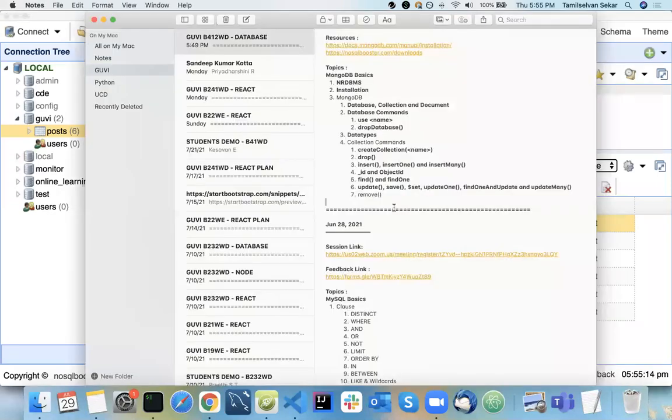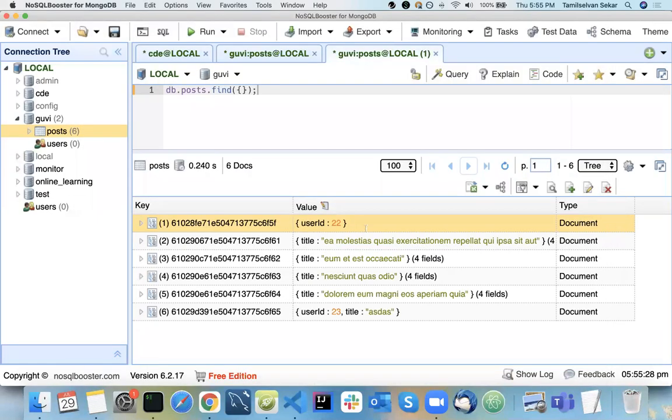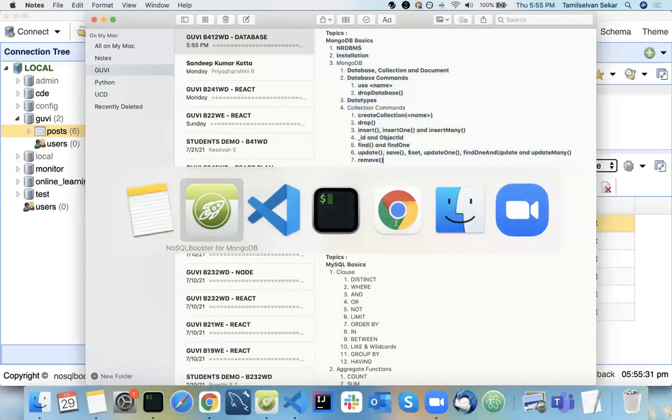So this is what we covered today. I missed find one and update. I will show you find one and update tomorrow. It is exactly similar to update one. The only thing is a certain parameter needs to be added to retrieve the data.